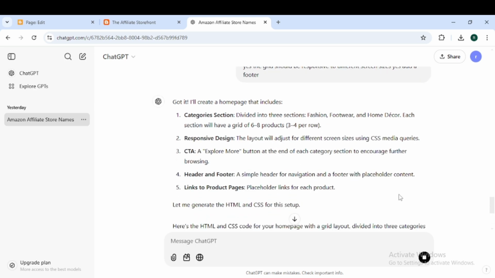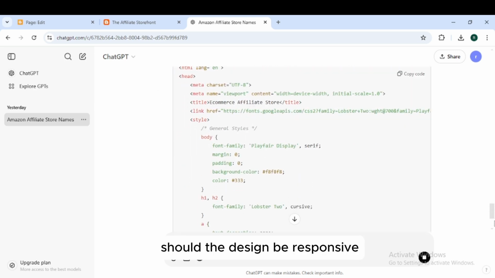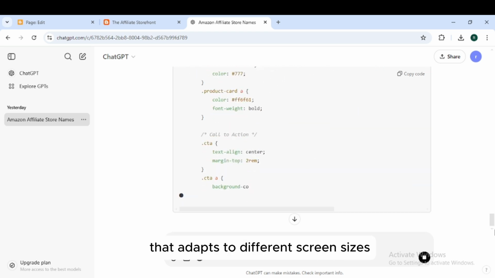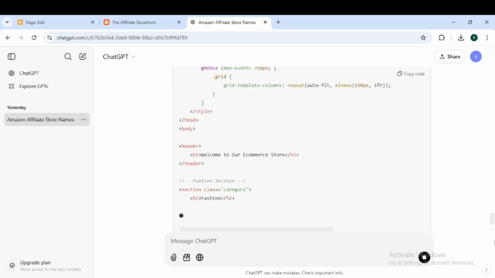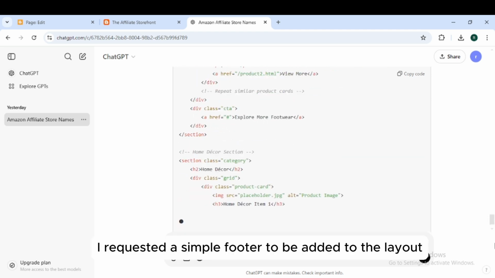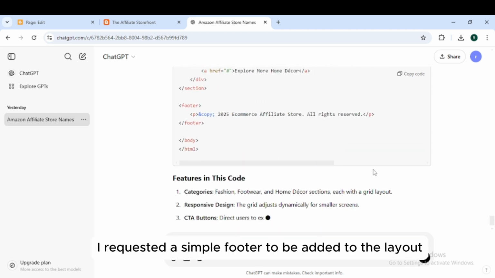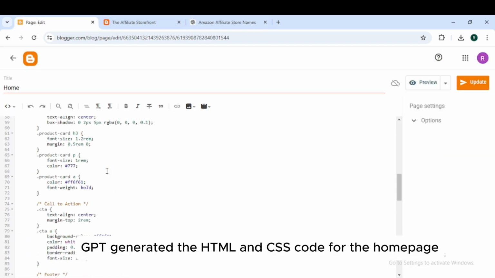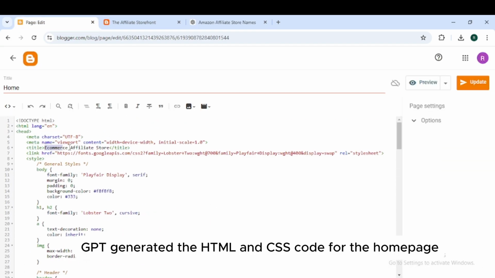home decor. Should the design be responsive? I asked for a layout that adapts to different screen sizes, including mobile devices. Any additional elements? I requested a simple footer to be added to the layout. After answering these questions, ChatGPT generated the HTML and CSS code for the homepage.